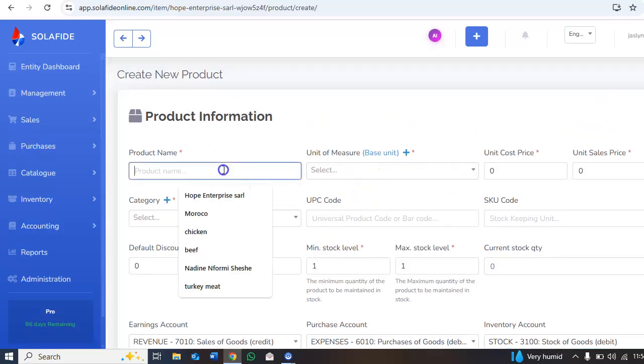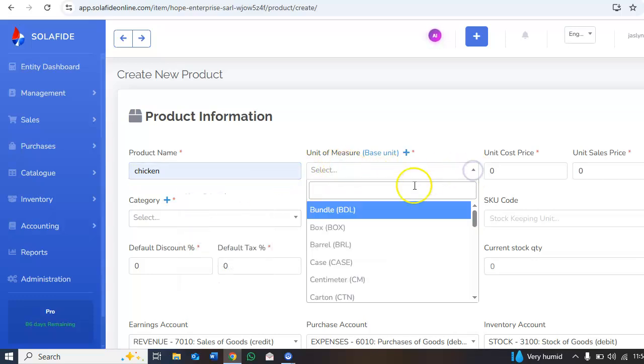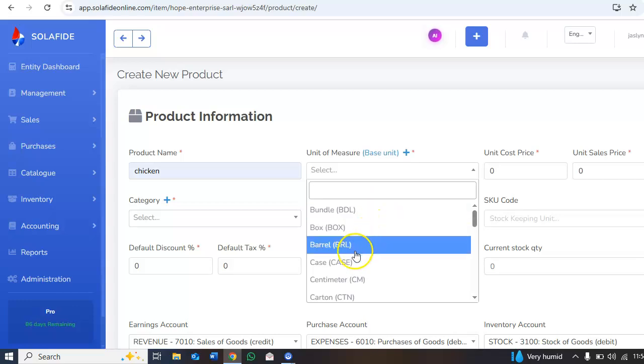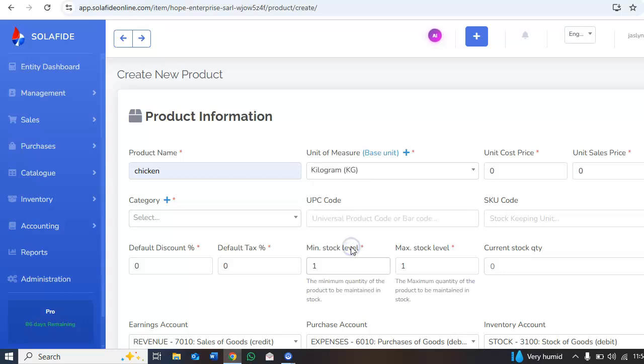So you take on product's name. So here let's say chicken, unit of measure. Now this chicken, how do you want to sell it? Is it in bundles, box, barrel? So we are going to sell our chickens in, let's look for kilograms. Yeah, in kilograms. Okay, unit cost price. This is how much you purchased your chicken, let's say for 4,500. Unit sales price. Okay, how much do you intend to sell it?